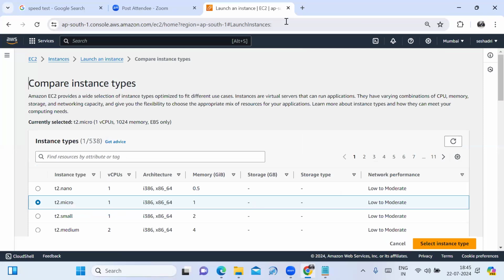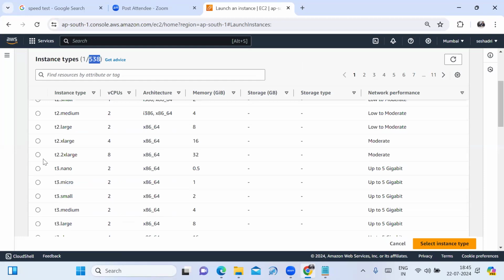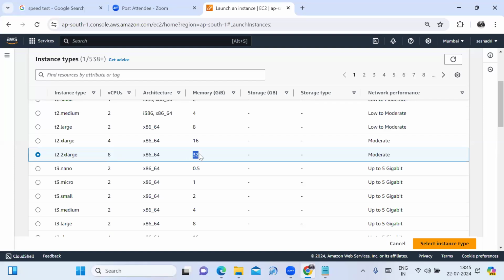See friends, you are using the Mumbai region. In the Mumbai region, how many instance types are there? 538 instance types are there. As per your business needs, you have to select the instance type. Suppose I am selecting the instance type T2.2xlarge. How many CPUs does it provide? 8 CPUs. How much memory? 32. Network performance? Moderate. Accordingly, you get the bill.